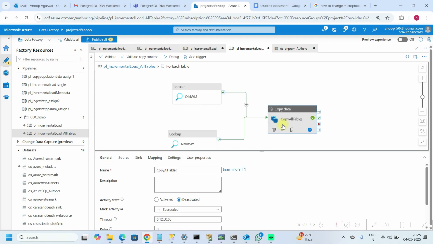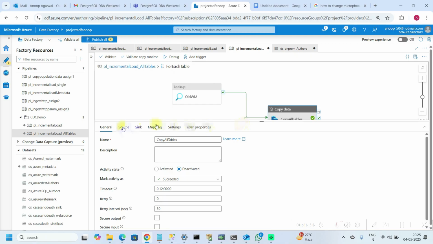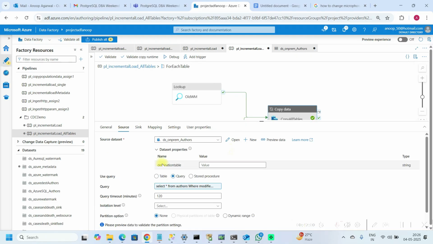So let's go into the copy activity and see what we had to parameterize. Let's go into the source, right? We have renamed this, so it says destination. Okay, so we had parameterized these. What we'll have to do is create a new dataset for the source, and we'll use the on-prem authors one for the destination.